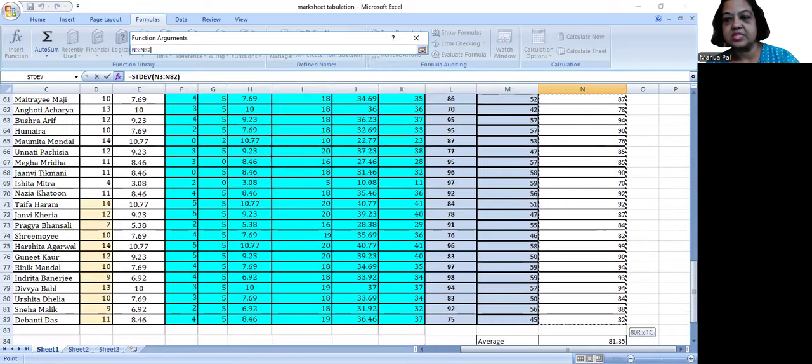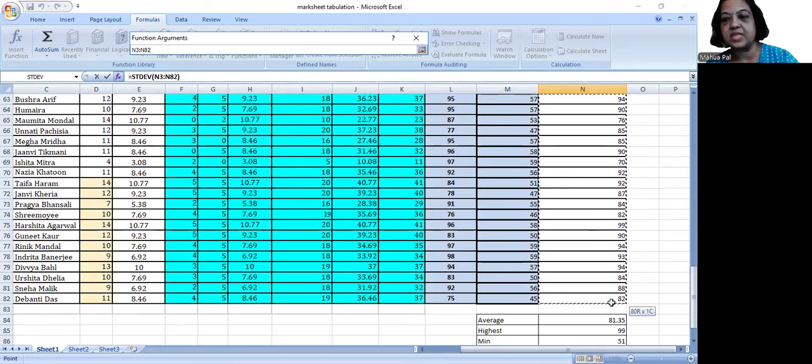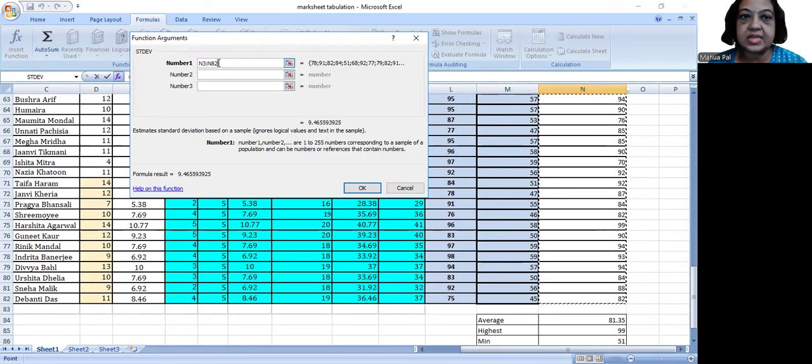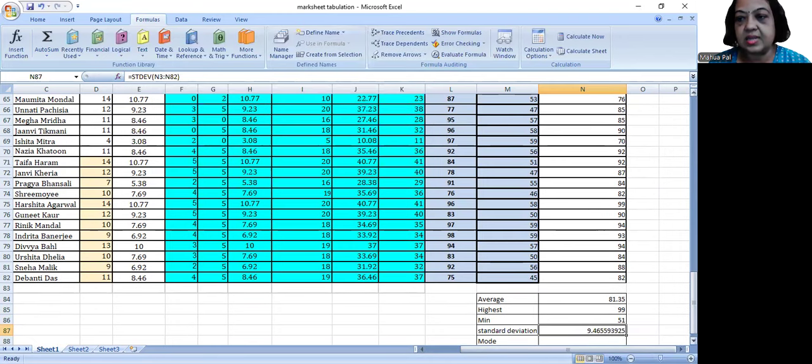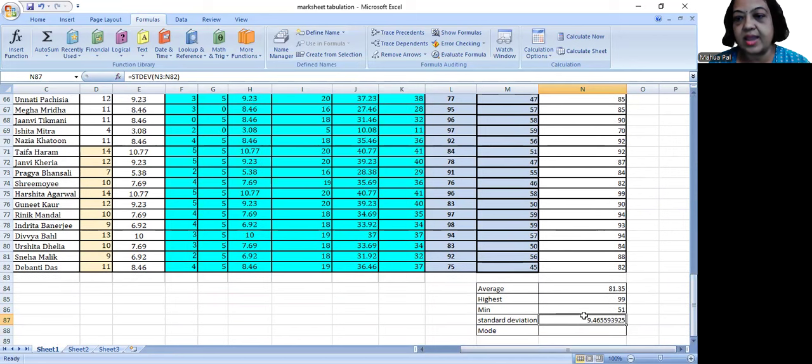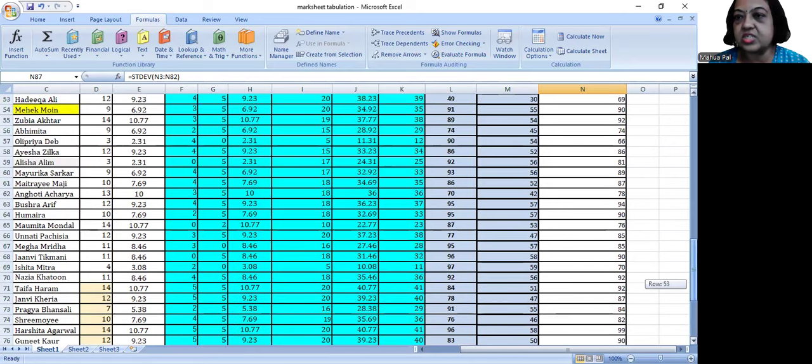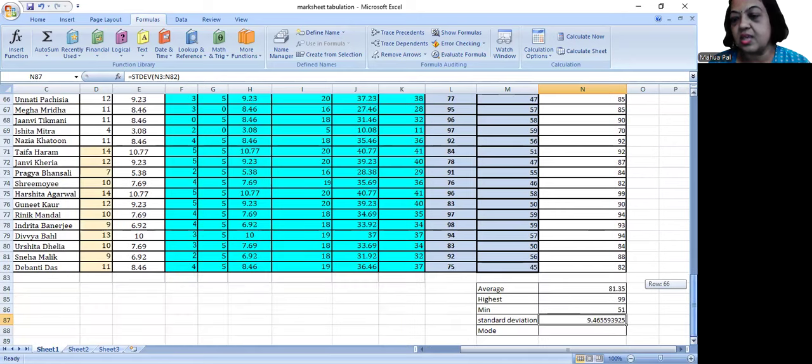So I select this portion. If I would have copied it, I can just paste over there only by pressing Ctrl V, N3 to N82. So in between the colon symbol is coming, and I do OK, and I get the value 9.46. So here I can see 9.46 standard deviation means it's not a very low value, it's quite a high value.